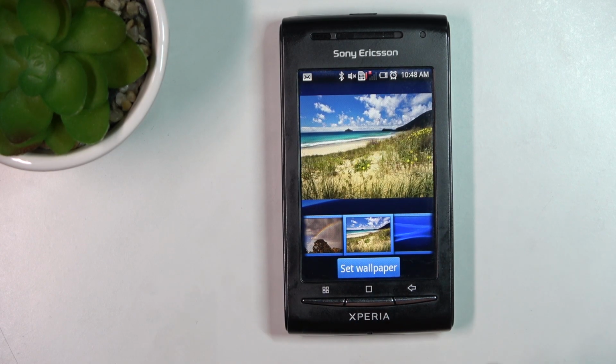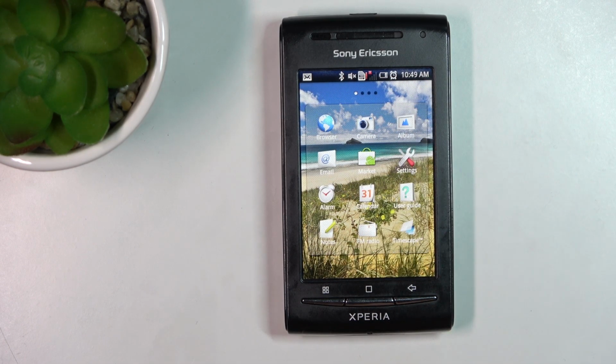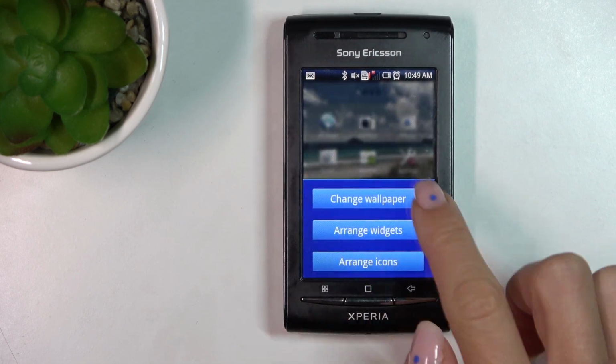Okay, so let me pick for example this one, then click on set wallpaper, and that's it. As you can see, it is applied. You can smoothly use it, then you can change it whenever you wish.